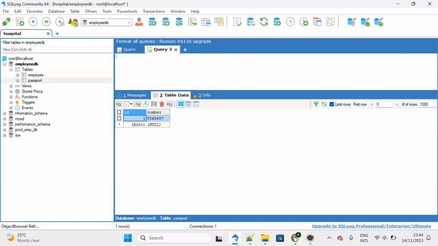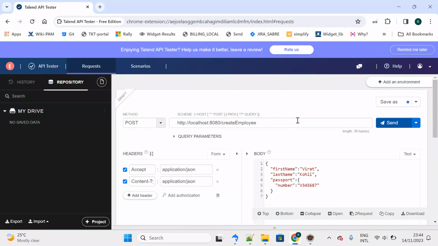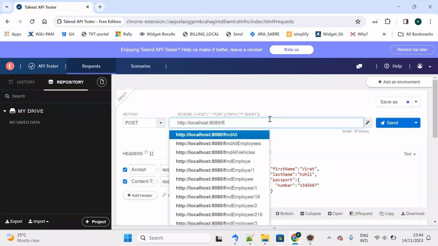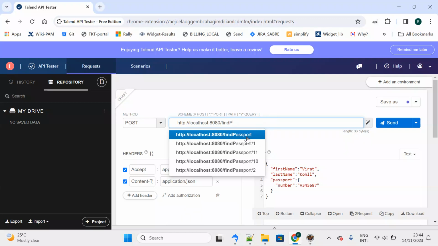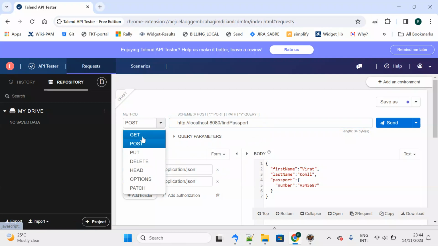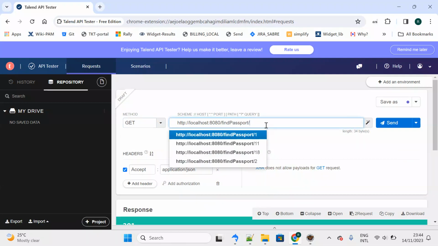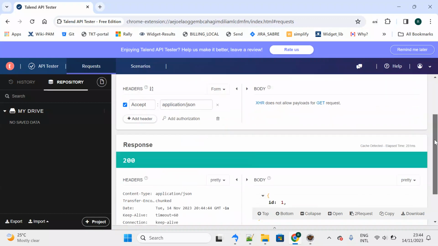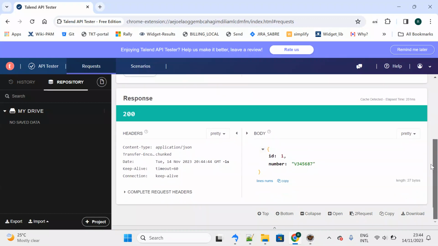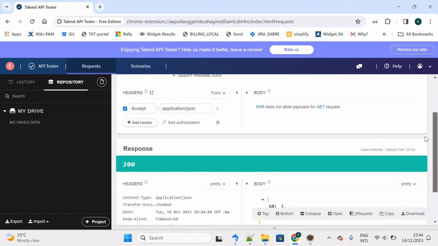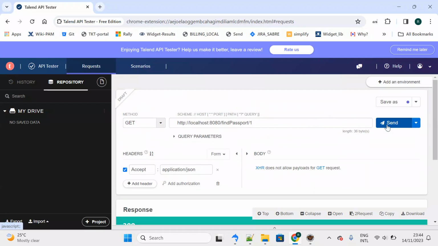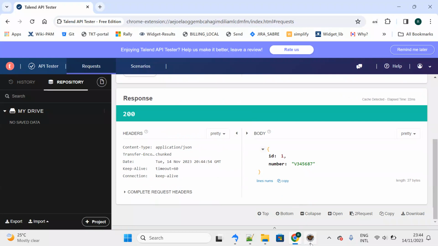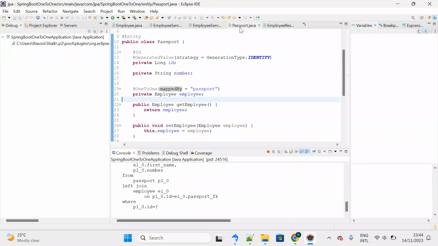Earlier when we tried to fetch the passport details, we were fetching only passport details. Now we have declared a bidirectional mapping. Now if you invoke find passport with the GET request API, earlier we got only passport details. Now if you fetch passport details, along with them you should get employee details also. Why are you not getting employee details? So let me check. Fetch, you are getting passport details only.